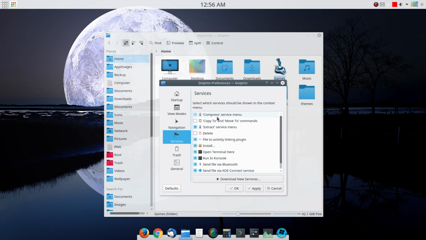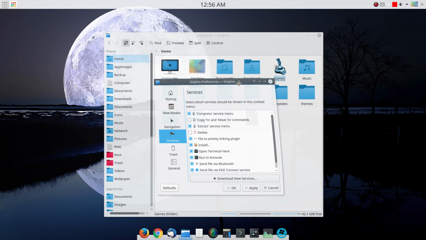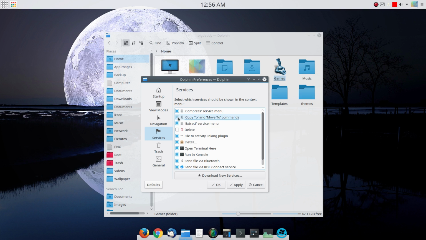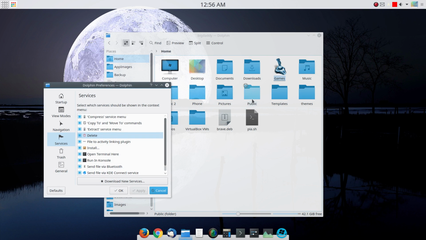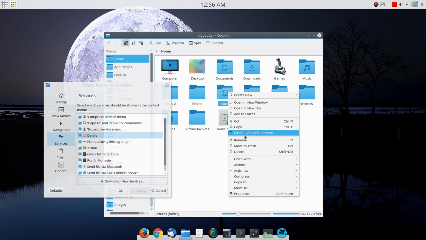Now services, and this is where you can add the open as root as well, but I usually check copy to and move to commands, and I check the delete. So basically the services are anything in the right click menu or the context menu, or whichever way you want to call it. So now that I've checked those, now delete is here, and now the copy to and move to is here.